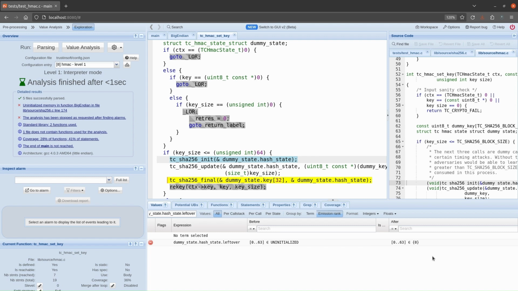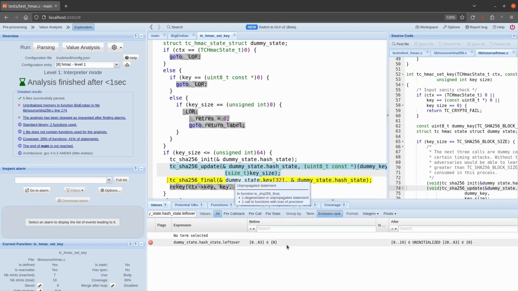Let's continue the investigation. At the call to update, I can see that they go from being completely set to 0 to being partially set to 0 and partially uninitialized. So something must have happened in update.